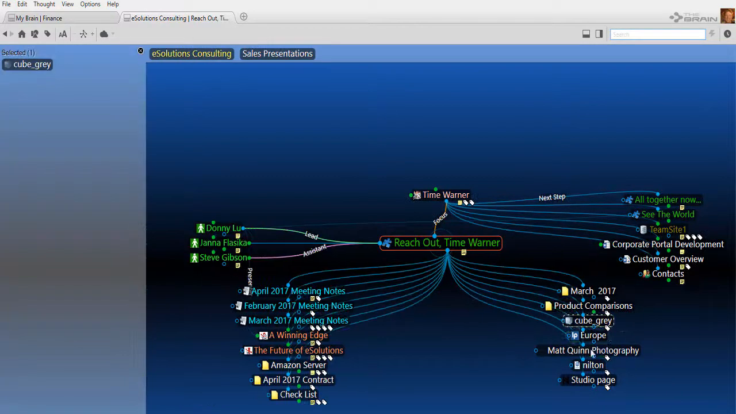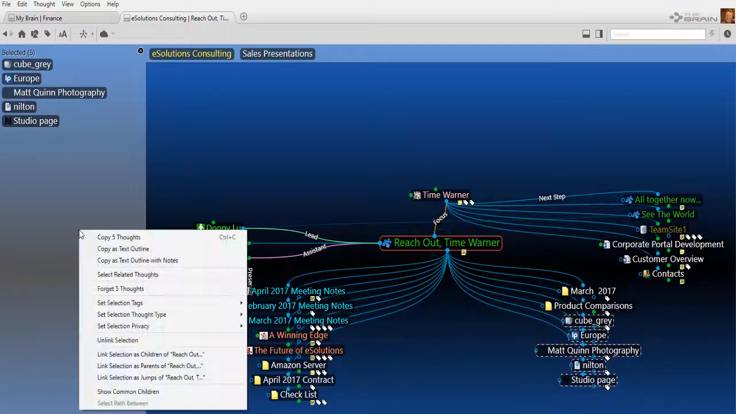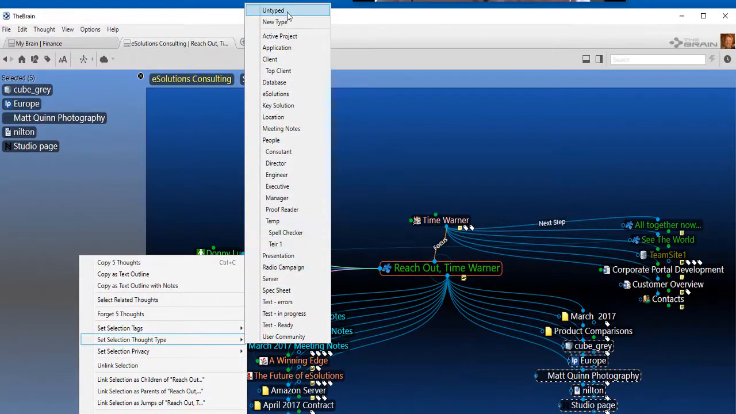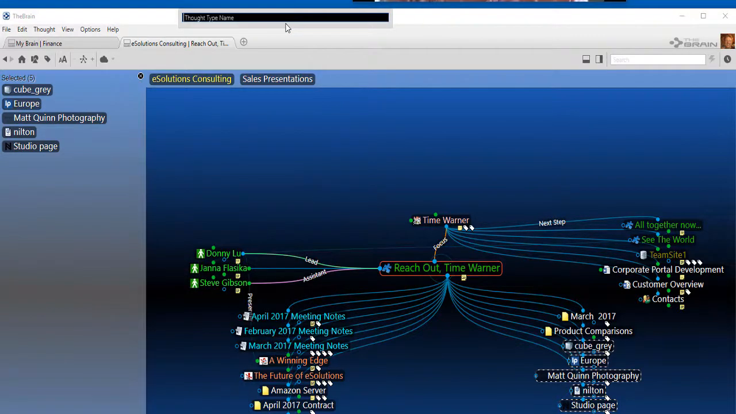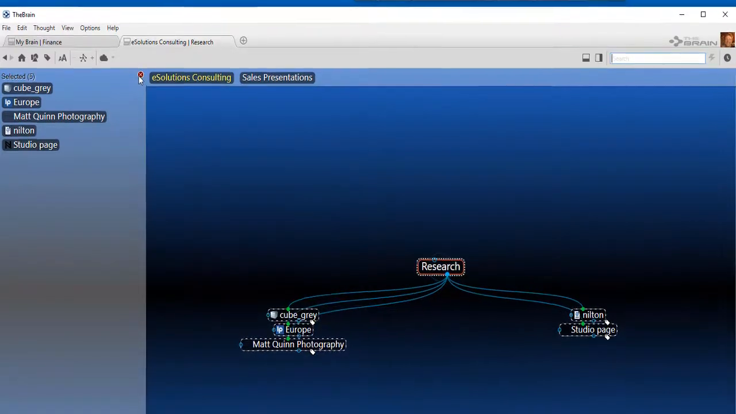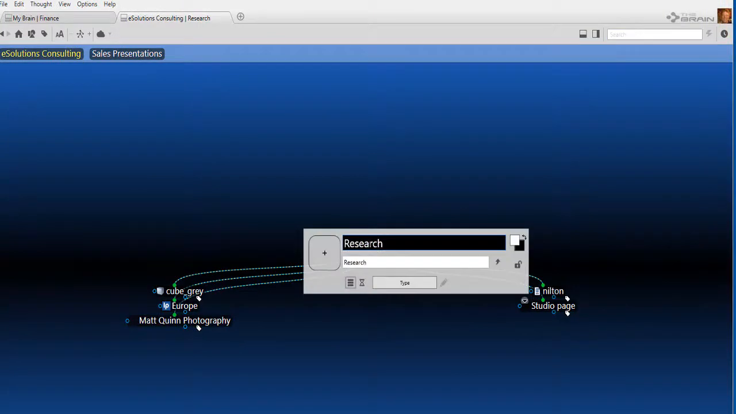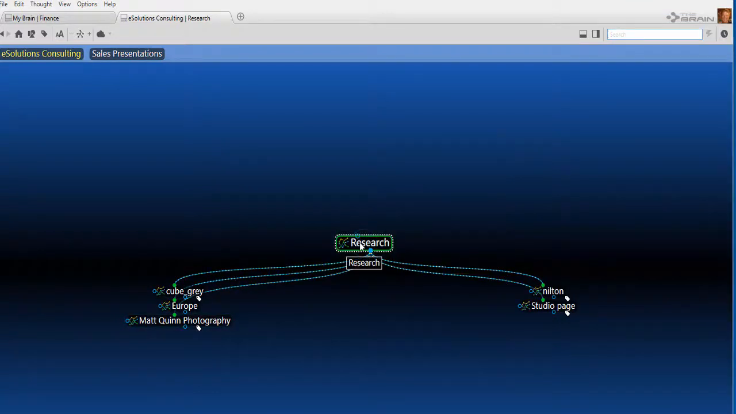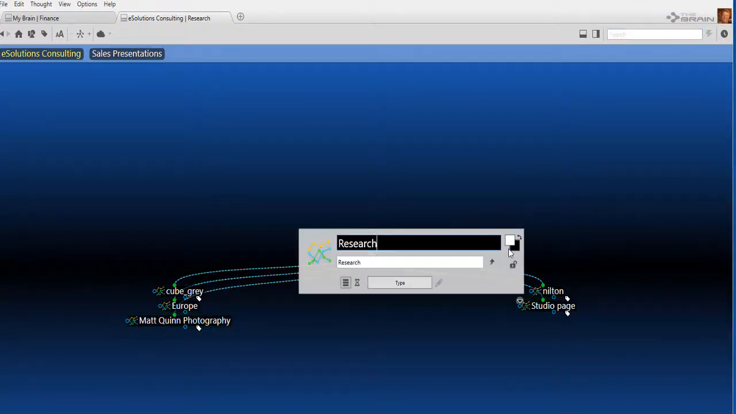So once again, just really quickly, select those thoughts, right click, and set that thought type up for research. Let's see if I already have a research. I do not, so I'll create a new one one more time. New thought type research. And I can close my selection box and modify how all research thought types look. They've got the icon, just to give it a sort of scientific looking layout there.